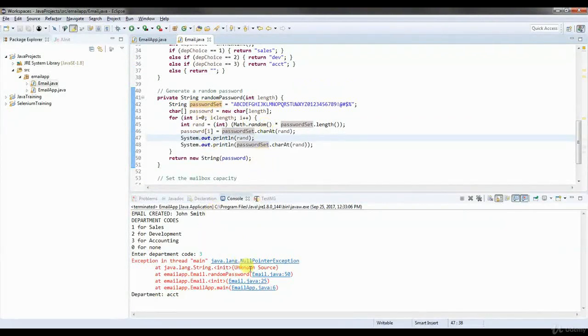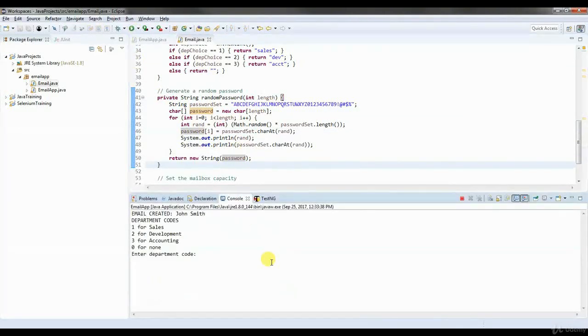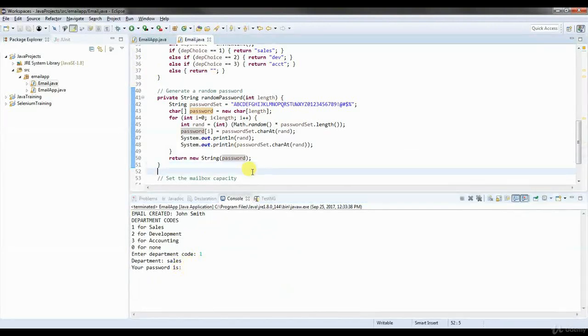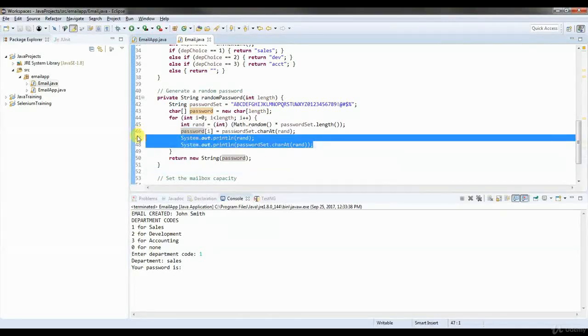We misspelled password, so we want our array to be password and password. There we go, that should do it. Now let's run this again and see what we get. One for sales, and we get nothing as the password. So it's not iterating through this at all.